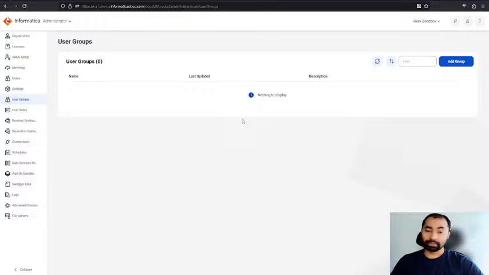So you can group the users into a single group so that you can assign the permission at the group level, and then all the users belonging to that group will be inheriting that permission. That user group you can create here, and then you can club the users together. So those things you will be able to do.